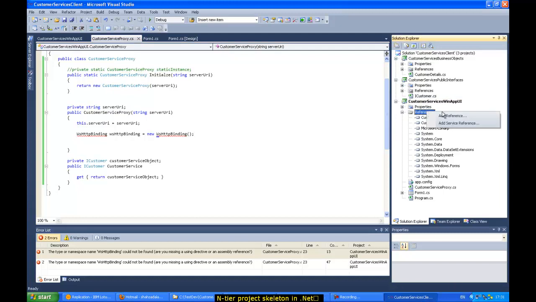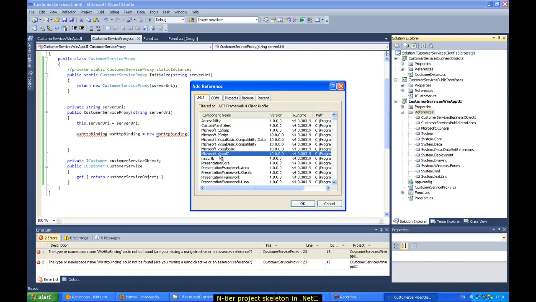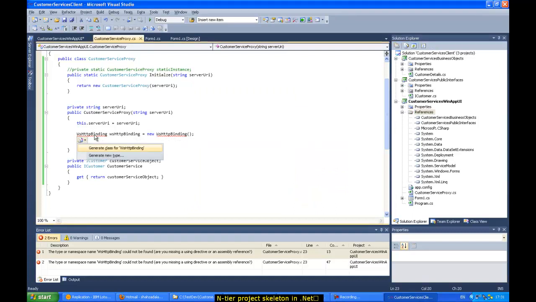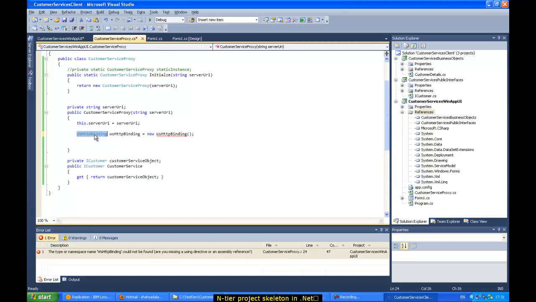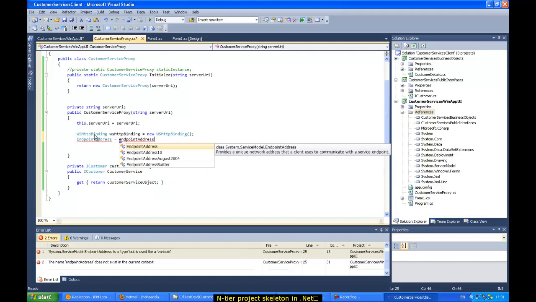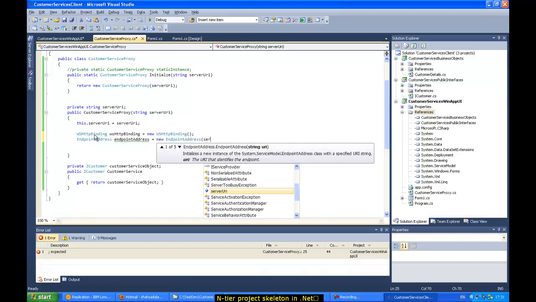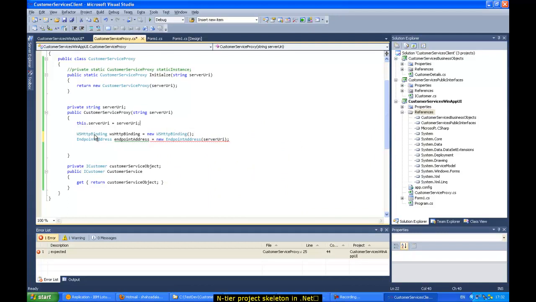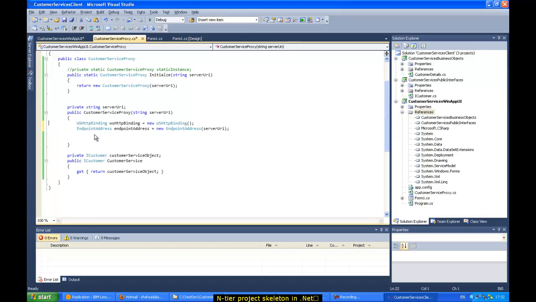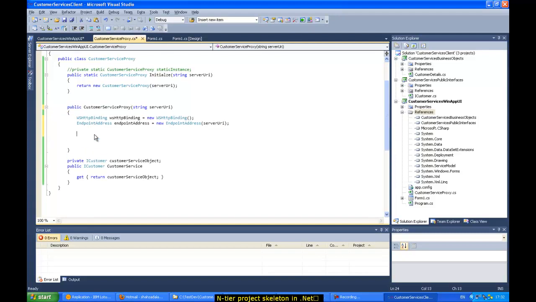So now to use this WSHttpBinding, I need to add the reference of System.ServiceModel. What's missing? WSHttpBinding. Yes, WSHttpBinding, S is capital as well. Then endpoint address. And over here I can pass server URI. In fact, we don't need to store this server URI as a property here. I can straight away pass what I get, and now I need an object of ChannelFactory.